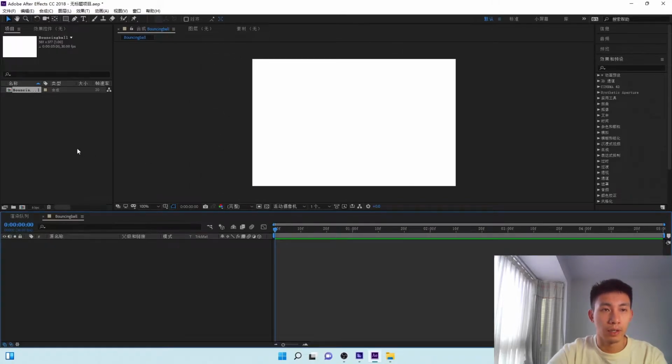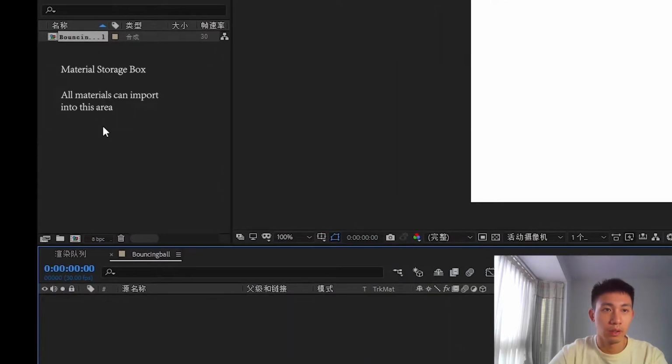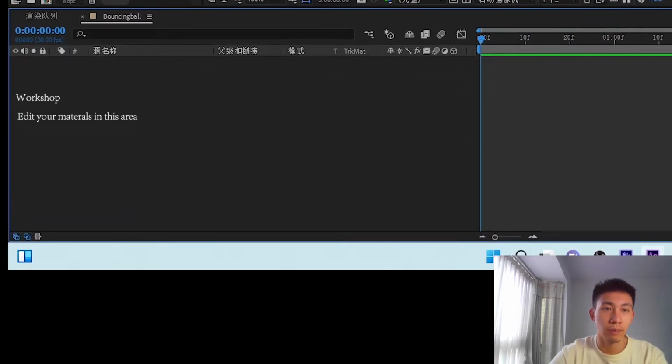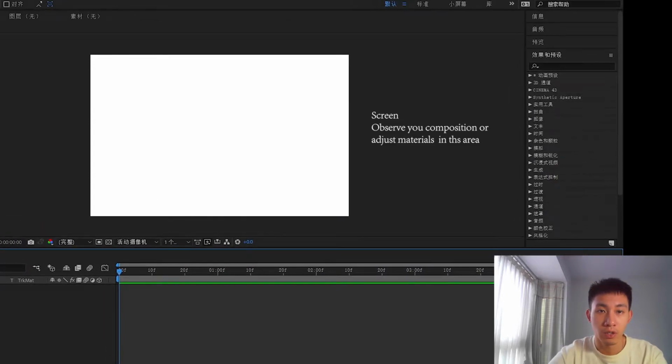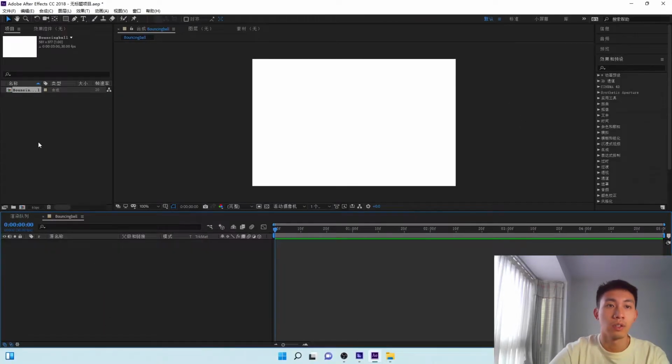Okay, back to the workplace. On the left side is the storage box. All materials can be imported there. This is the workshop to edit your materials in this area. And let's move on to the timeline. The composition's timeline is set up in this area, and this is the screen. You can observe your composition and adjust your materials. So based on these four areas, you can create your motion graphic with some proper materials, right?